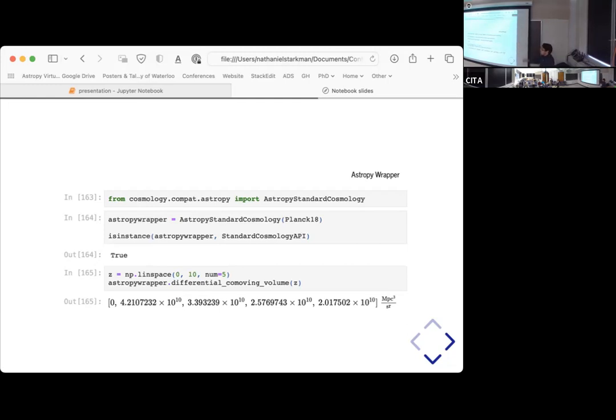So just using the wrapper, the Astropy standard cosmology here from the compatibility library, now we get out something that is conformant to the standard, and we can evaluate any of these methods, right? The method in the API and this wrapper maps just to methods on Astropy cosmology objects. And in this case, we get all the convenience of units.